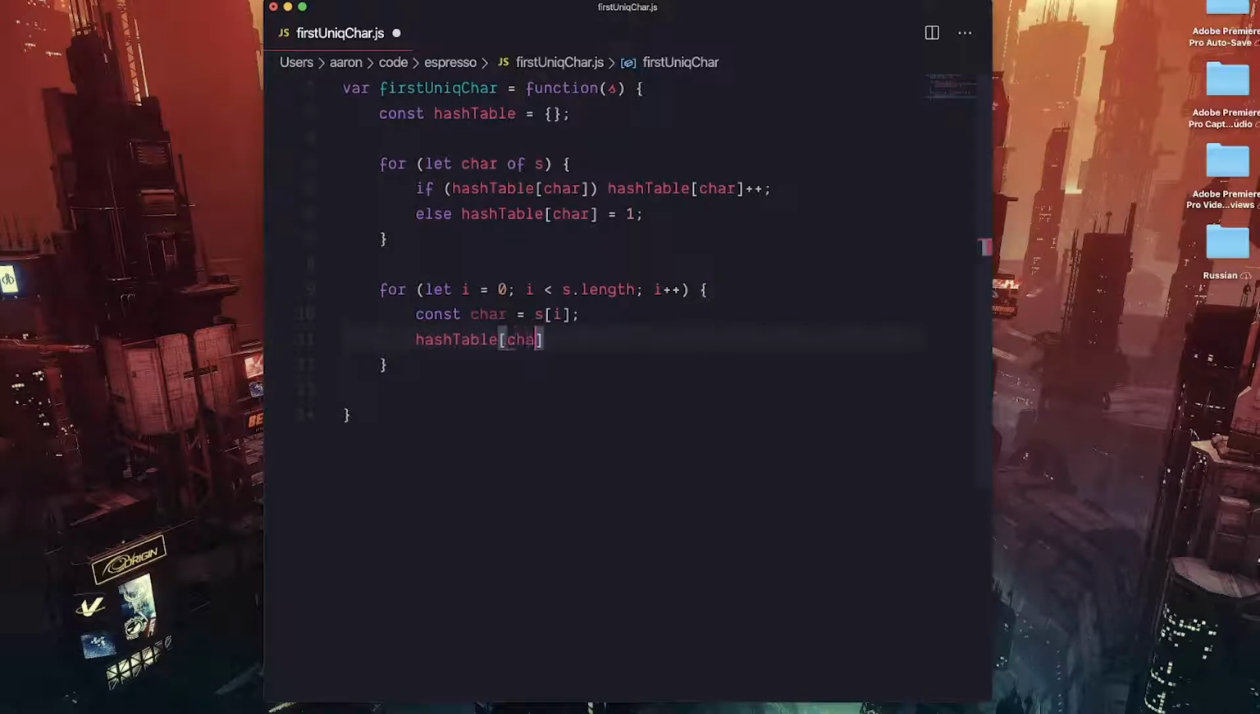Then I'll check the hash table to see if that char value is 1. In other words, it's unique. If so, I'll return the index. Finally, our fall through case. If this condition was never hit, then we didn't return anything yet. So we do need to return -1 at the bottom.